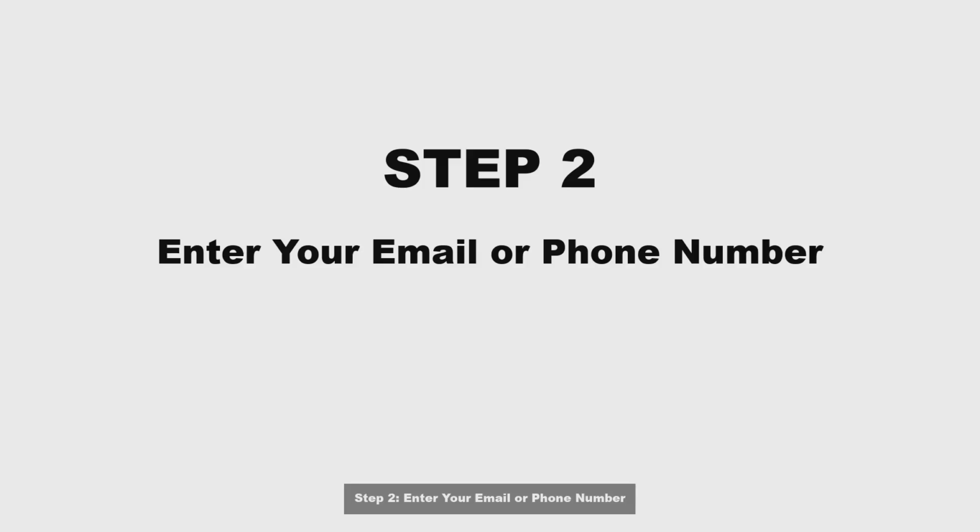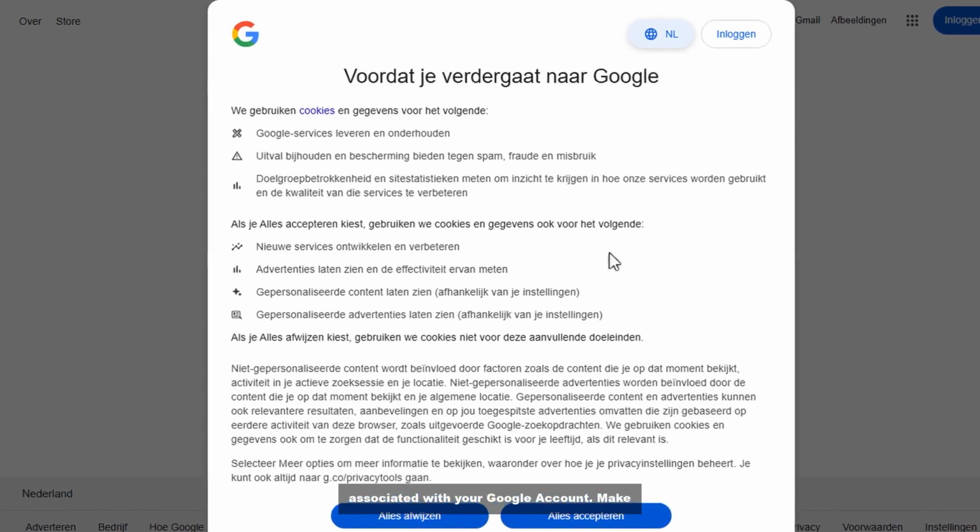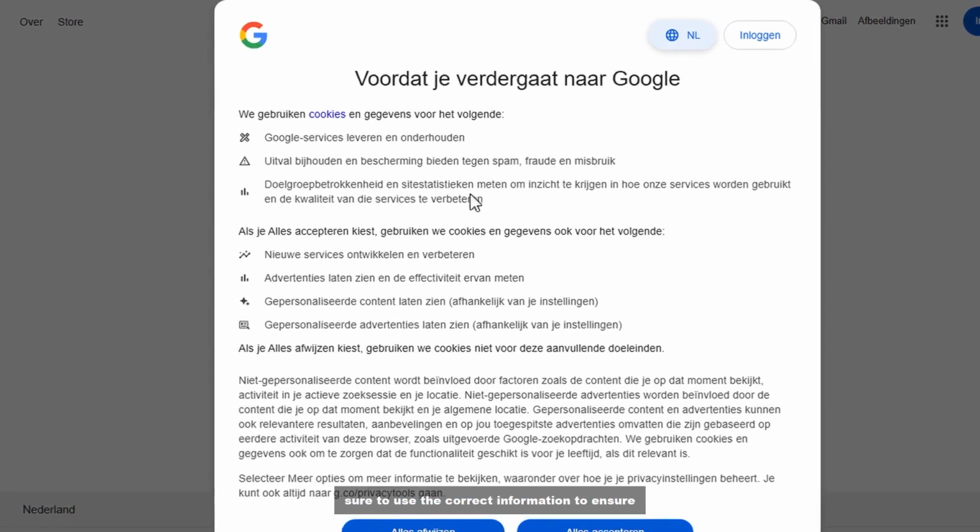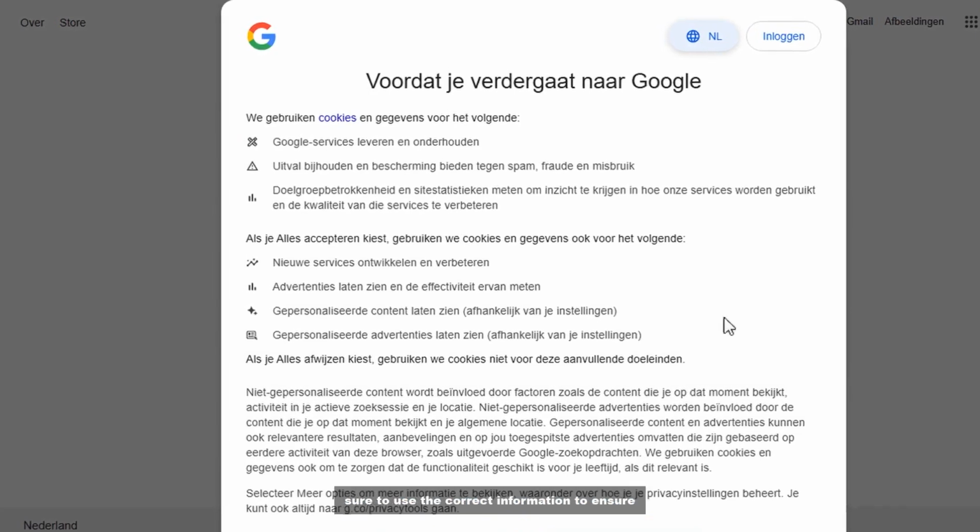Step 2. Enter your email or phone number. Input the email address or phone number associated with your Google account. Make sure to use the correct information to ensure you receive the right recovery options.